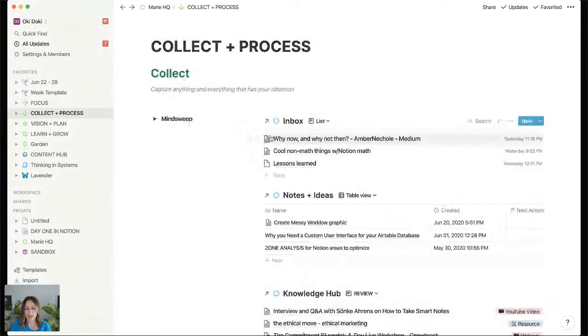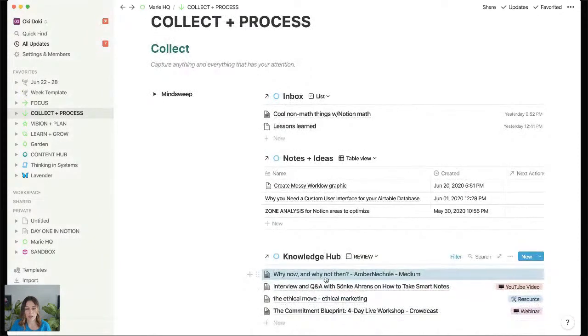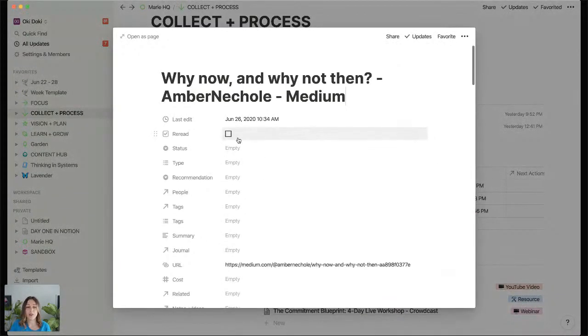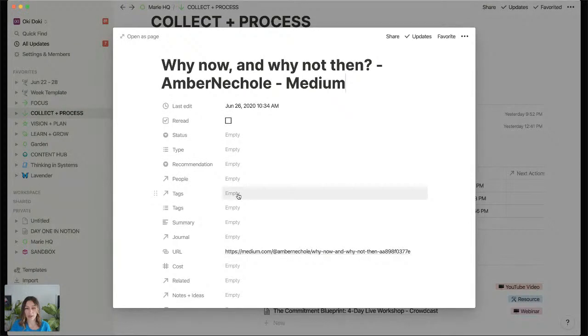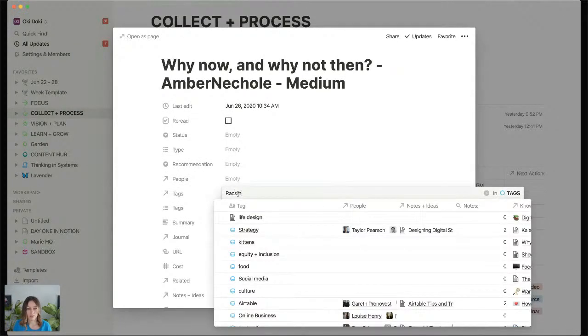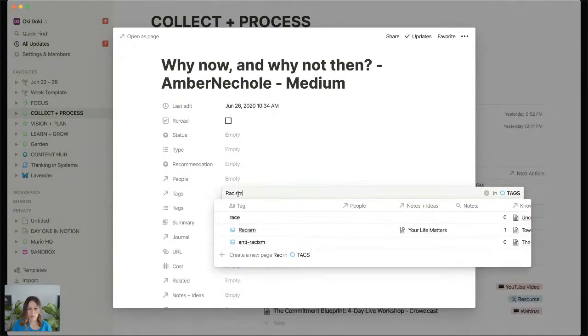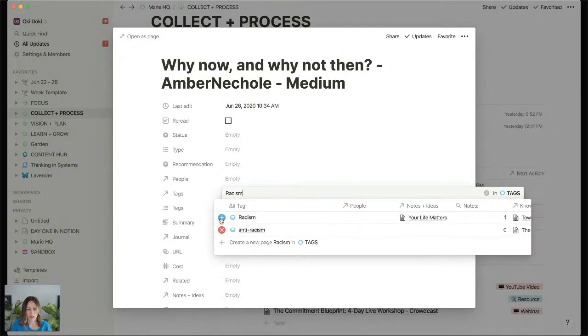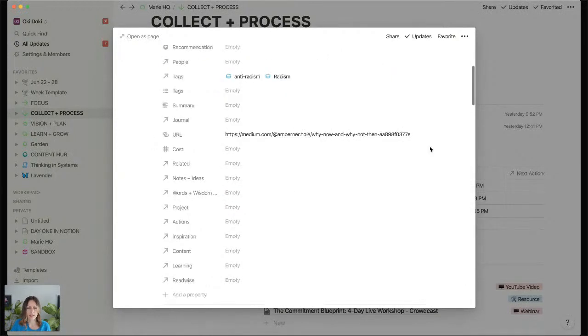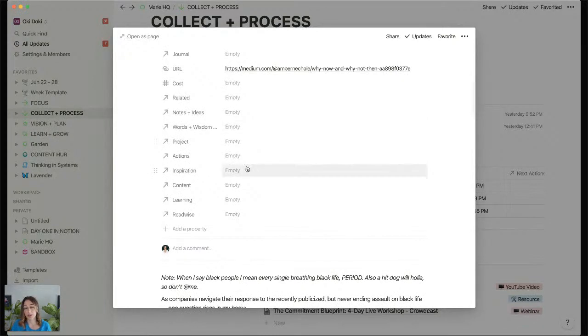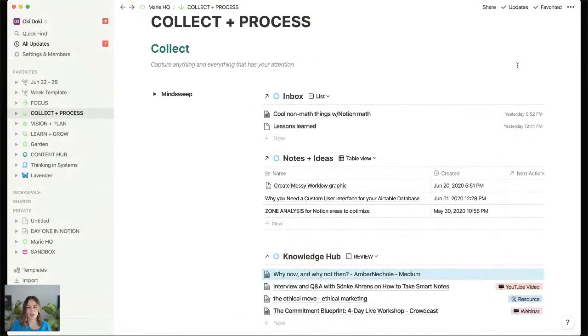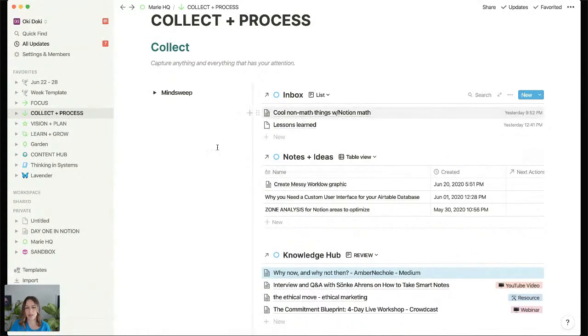So I can drag this between one database and another, and I can open this up. Now I have all of these properties here. And I can go through, I can tag it and say racism, anti-racism, right? So I can connect this to my own task database, to projects. If you're saving things that you know are connected to specific projects that you're doing, I can do all of this processing right in this page without having to leave.